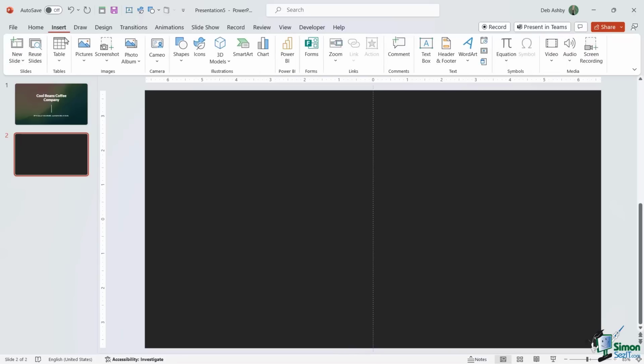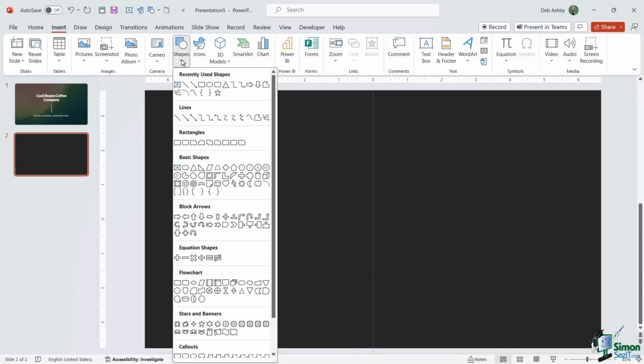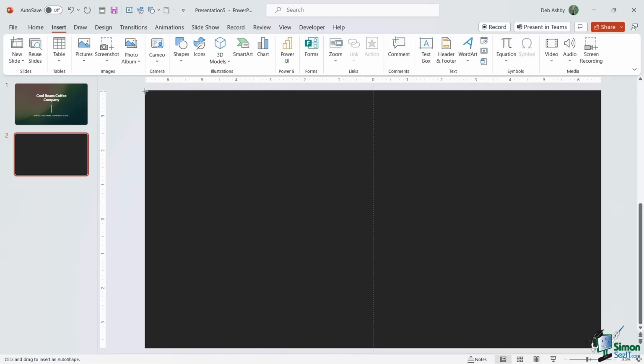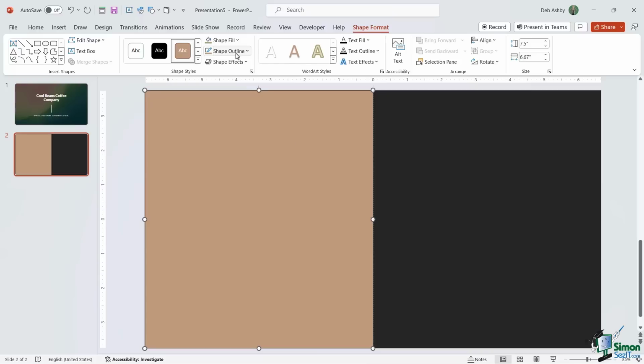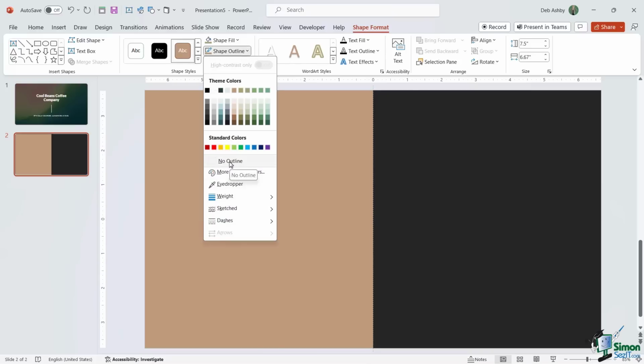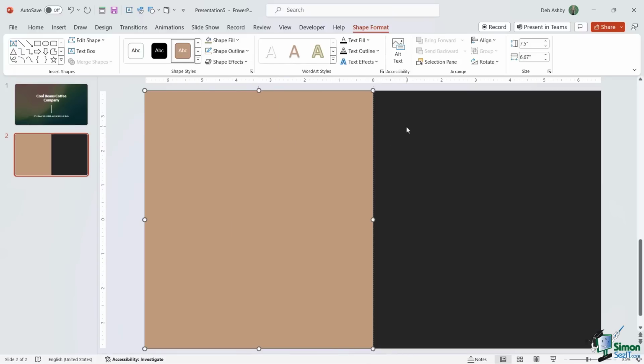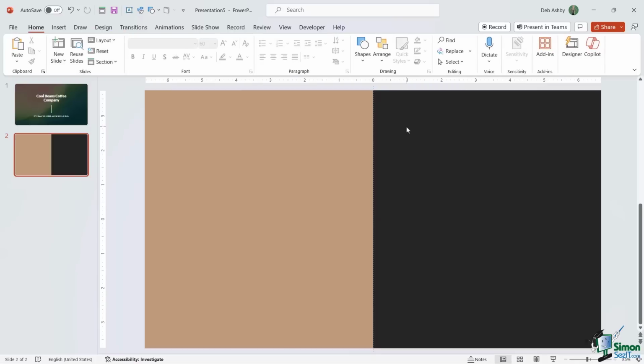Next, I asked you to insert a rectangle shape. So let's grab the rectangle tool that covers half of this slide. And I'm going to use my vertical guideline to help me do this. So we're just going to drag that all the way over. Now, one thing I'm going to do is make sure that we have no outline around the outside of that shape.